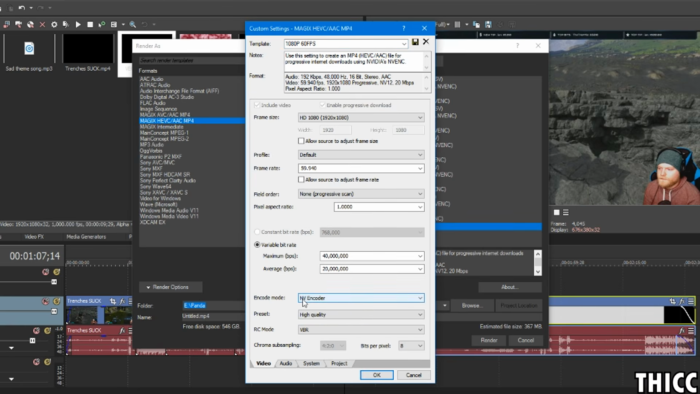Again, if you have an AMD or a Radeon, I would say it should be in here as a Radeon one. You want to select your graphics card, not the processor, because Intel would be the processor. You don't want to do that. Preset, again, high quality. If you have a really bad computer, like Windows 95 or something like that, you're going to want to do high performance. Otherwise, I'd say high quality. And then RC mode, VBR, just keep that the same.